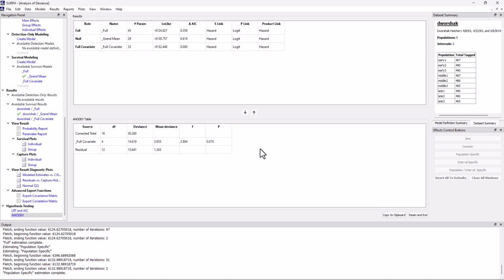Once the model and results have been created, the analysis of deviance dialog appears. Here's an example. The role column, which is the first column of the model's table at the top, labels the role of the 3 required analysis of deviance results. When using the defaults, the _full result takes on the role of the full result, the _grand mean result takes on the role of the null result, and the _full covariate result takes on the full covariate role.